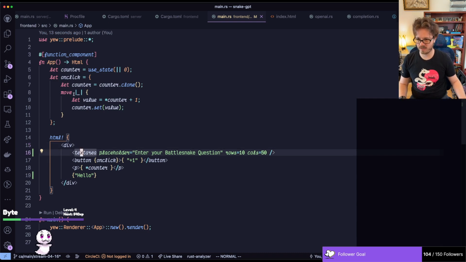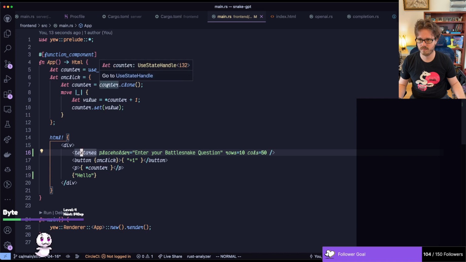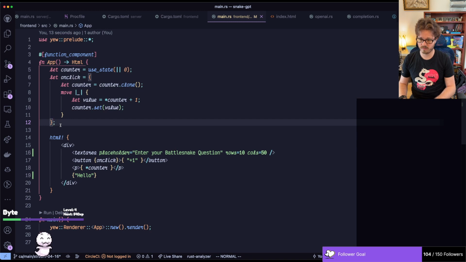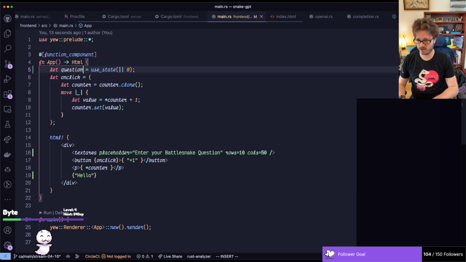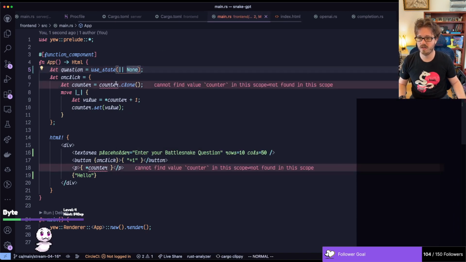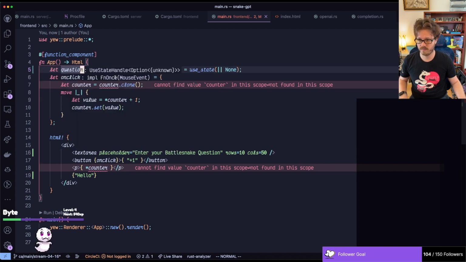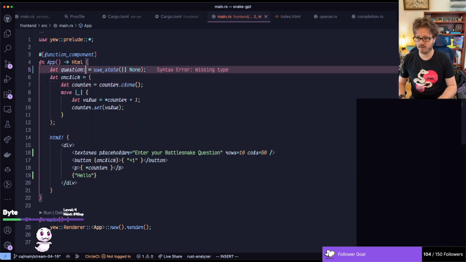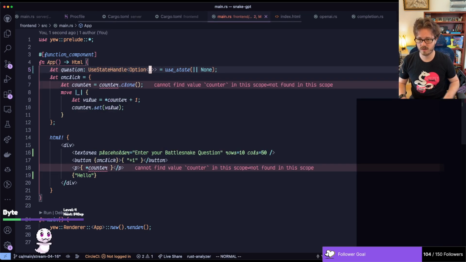Okay, so then I can have a button that has an on-click, but the on-click's gonna be different. I guess the first thing that I want to do... I don't really know how I want to structure this. So I guess let's do let question... Can I make this a none? So use state handler. Use state handler of an option of a string.